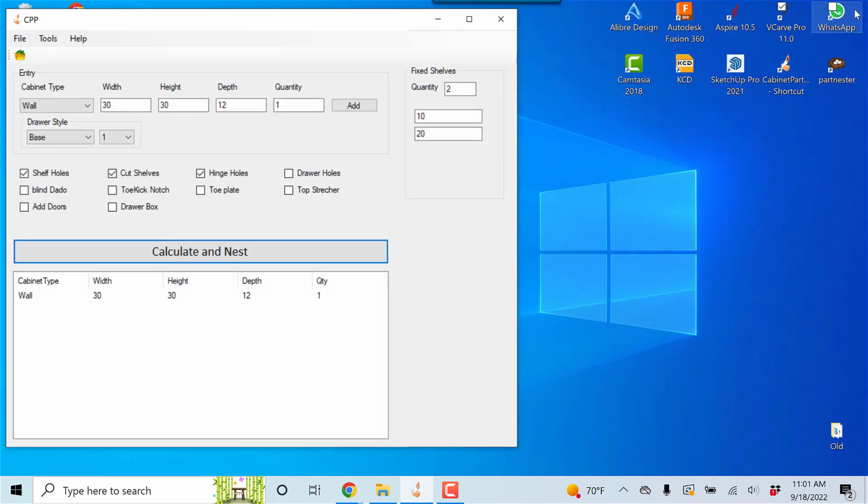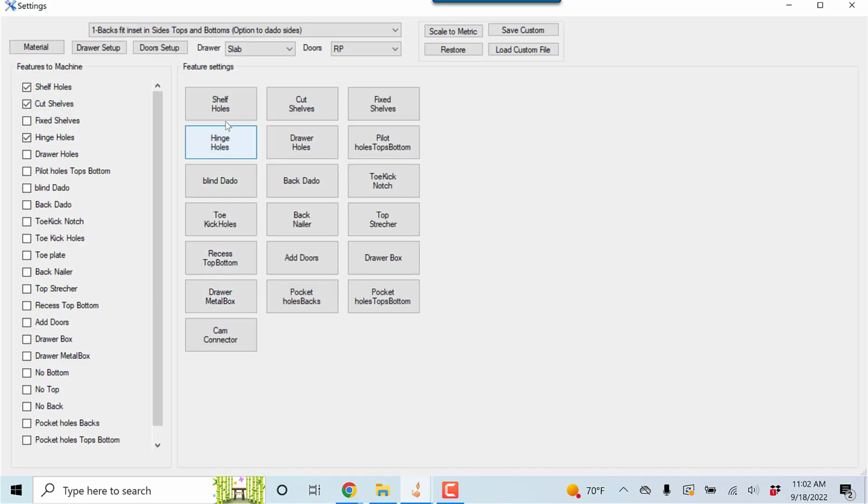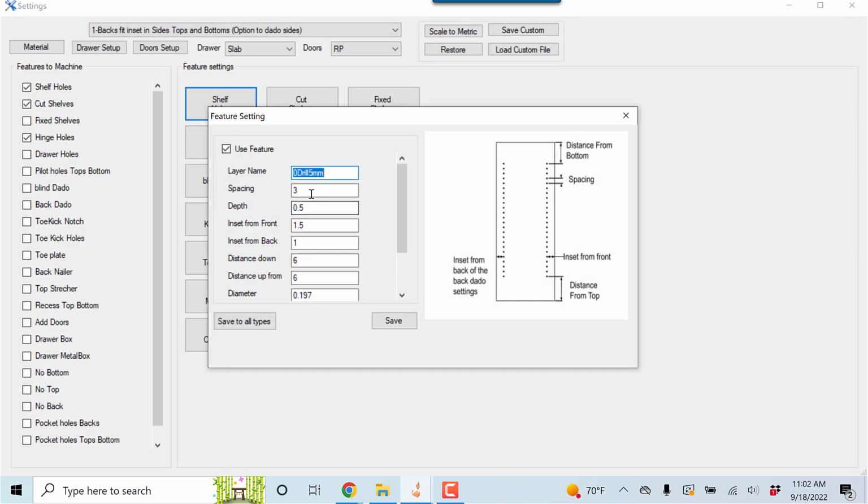So closing the nesting, and again, I'm only making the change to the cabinet that is entered into the list, not making the global changes. This is a nice easy way to quickly go back and forth and make changes without making global changes, just to see if you're getting what you would like to have before making the global change. So again, right clicking, change settings. I'm going to go back into the shelf holes and put those settings back to where they were.